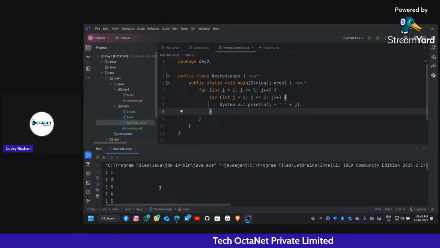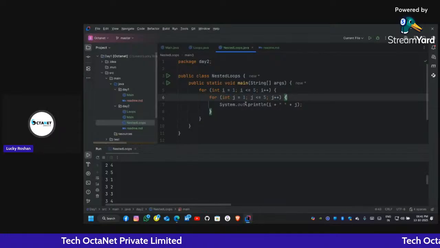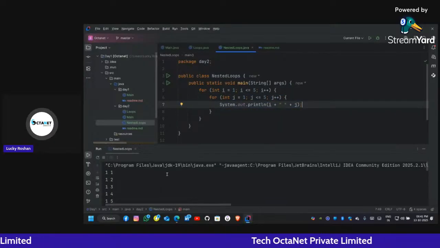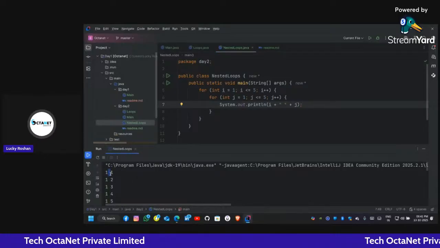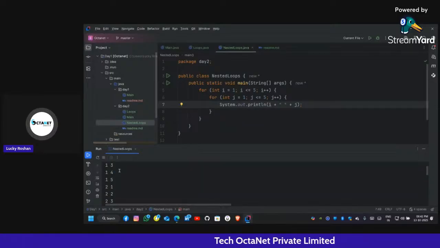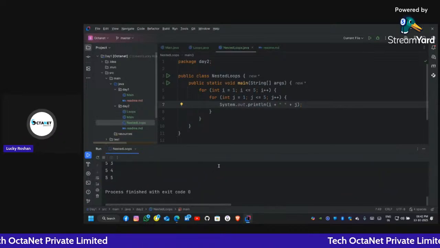Okay, so the outer loop we consider as the row loop, and the inner loop we consider as the column loop. Okay, so considering it as a matrix, you can see here the row and column, that is 1 1 position is first row and first column, 1 2 position is first row and second column, 1 3 is first row and third column, 2 4 is second row and fourth column, likewise this. Okay, I think you guys get it.